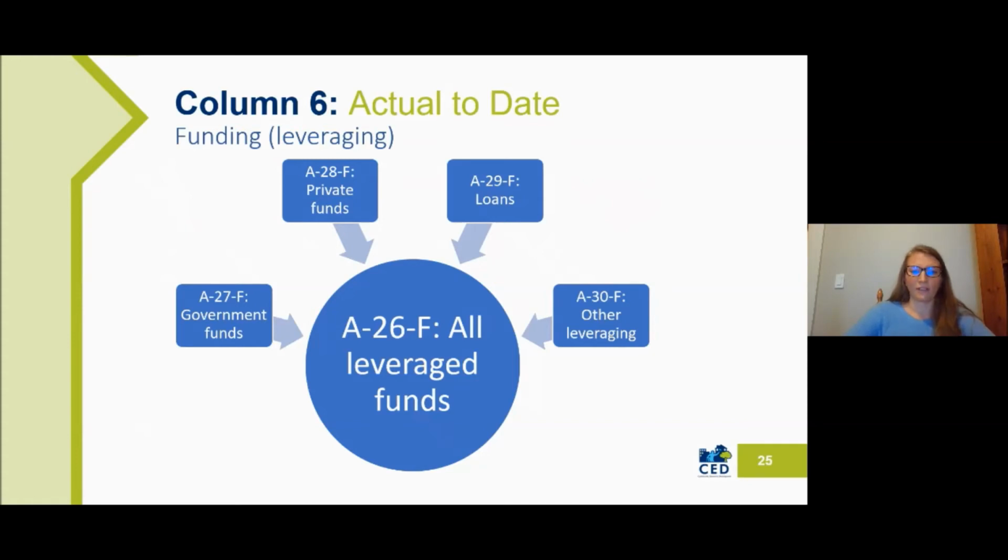And if you're having trouble fitting a leveraging source into one of the categories, A30 is kind of a catch-all category that you can add there, and you'll just want to provide an explanation in that column for what the source is.